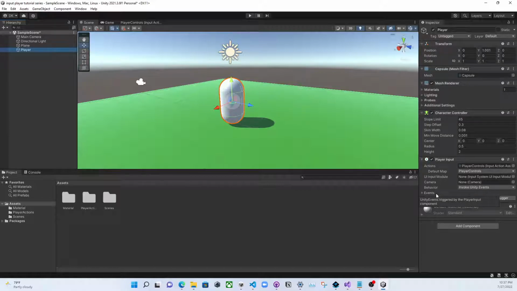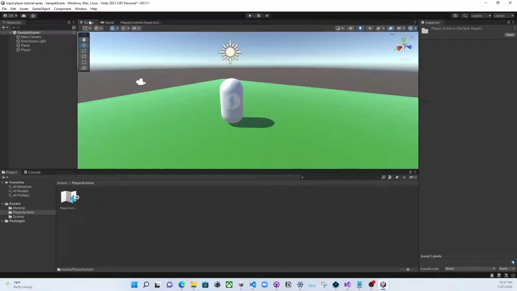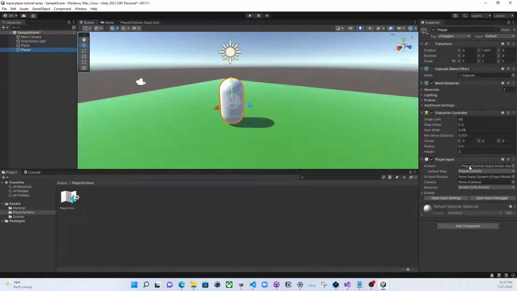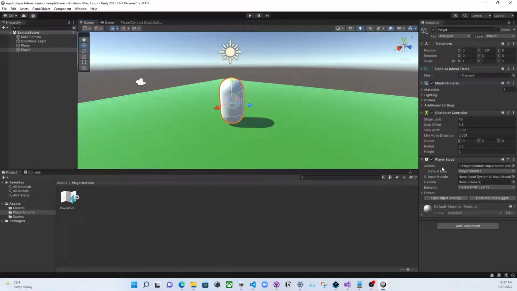I guess let's do a quick walkthrough of this. So your player action, your input action asset, which we made right here, gets dropped into here. This populates because of our default map. Like I was saying, that's how you organize your controls in maps. We have the player controls map, which holds our movement action. As you see, this is the one that's selected.